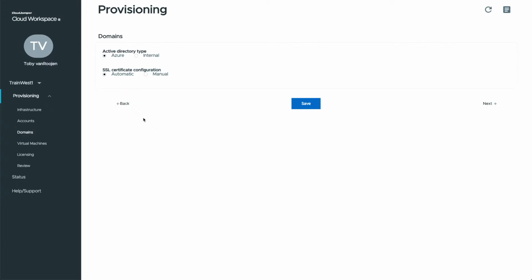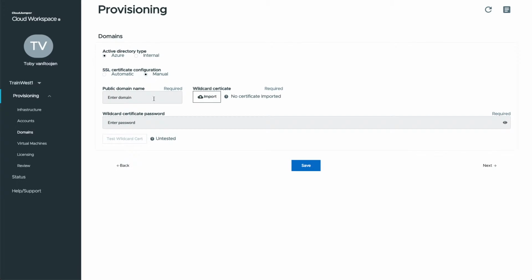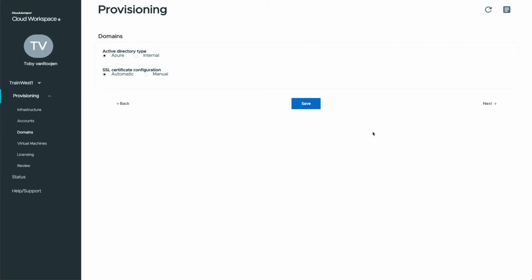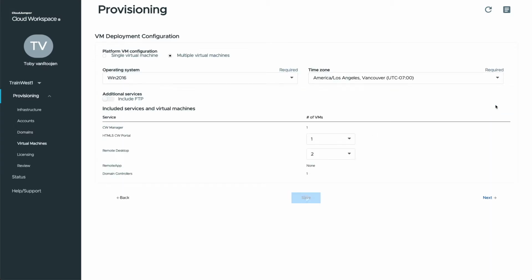If you select automatic using Let's Encrypt, we rotate that certificate every 90 days and therefore apply best practices. Or if you want, you can use your own domain, upload your own wildcard cert, and manage it yourself. Most people don't because it's a lot easier just to have it handled automatically.